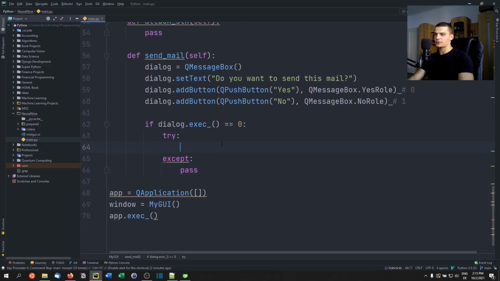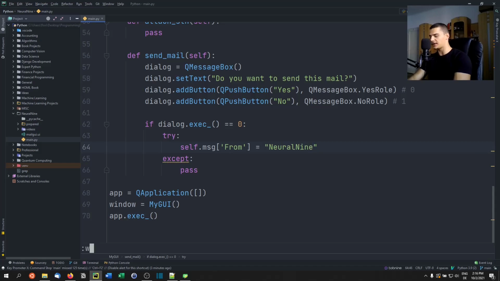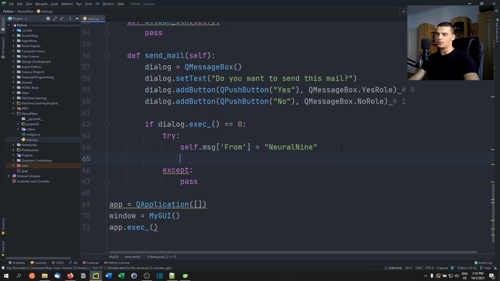And in the try, what we're going to do is we're going to say self.message_from is going to be, actually we can pass a name here, so we don't have to pass the email, but we didn't provide a box for name. Maybe you want to do that as well. You want to set a name that we're going to send in the email header. I'm just going to go with neural 9 here statically, so I'm not going to get anything from the text boxes. If you want to do that, you just type self.lineEdit, I don't know, lineEdit x, whatever the number is, .text, and that's basically it.